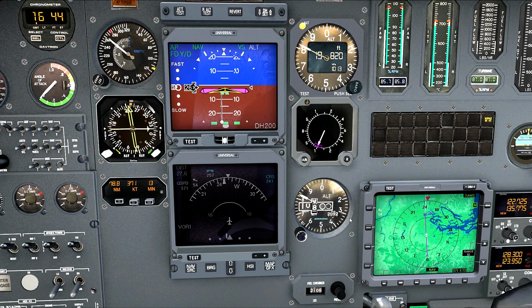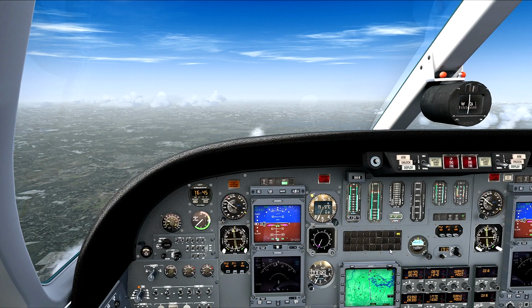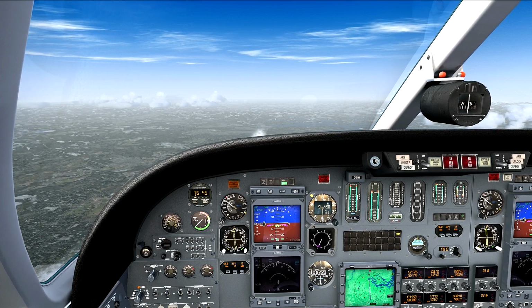Citation 6656, contact Seattle Center now on 123.905. Over to center on 123.95 for 6656. We'll go ahead and flip them up here. Seattle Center, Citation 6656, descending through 19.5 for 190.